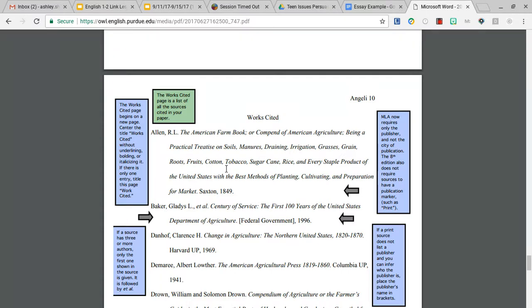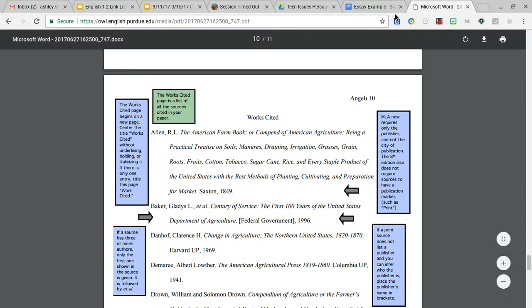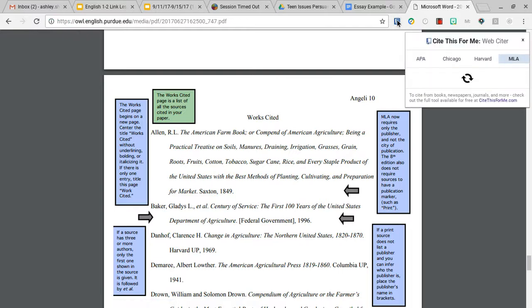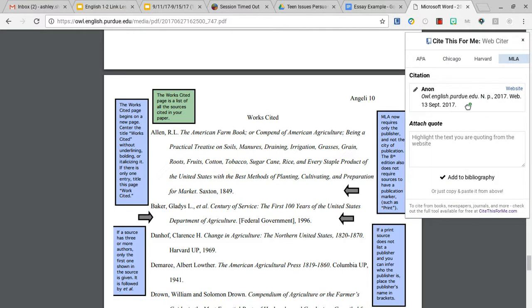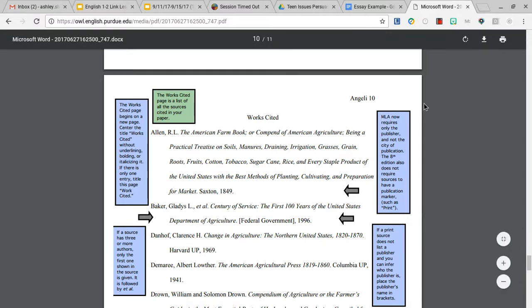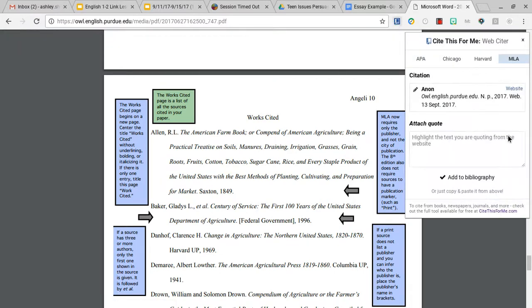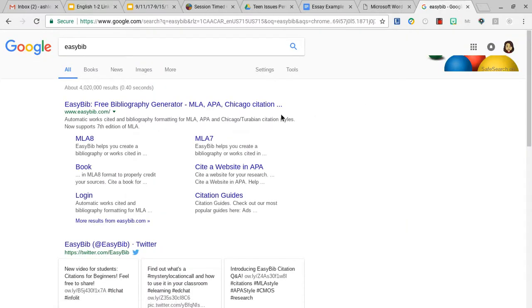So I have a very cool tool that I've added on. It's a Chromebook extension called Cite This For Me. And so it's nice because I can just click on it when I'm on a website and make sure it's an MLA citation, and then it just cites it for me. So I would suggest adding that if you would like. You can just look up Cite This For Me, and it's an extension so you can add it to your Google Chrome. You could also go to websites like EasyBib. And these are helpful websites to help you put your citations in the correct format.